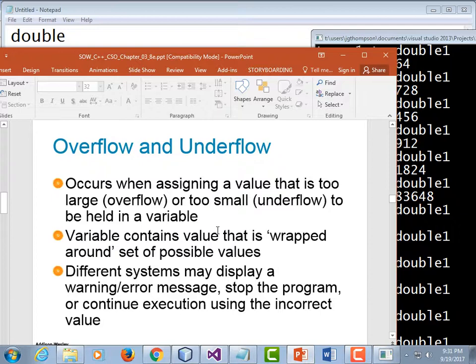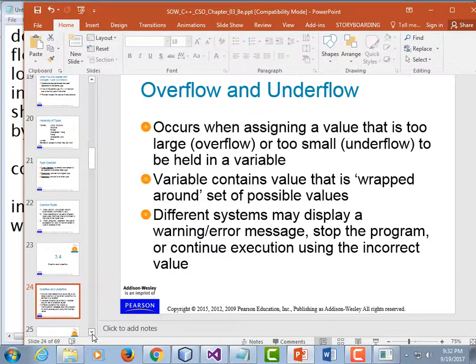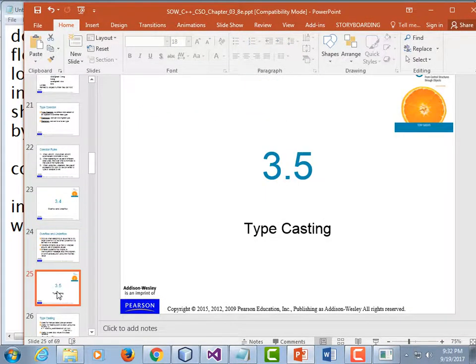So different systems may display a warning or error message. They may stop the program. Or worse, they may continue without telling you that anything is wrong. And C++ does that. Hey, no problem. You doubled that value too many times and it's now equal to 0. I'm not going to care. You know, I'll go ahead and calculate the national debt like that. Hey, you don't owe anything anymore. So that is a concept of overflow.